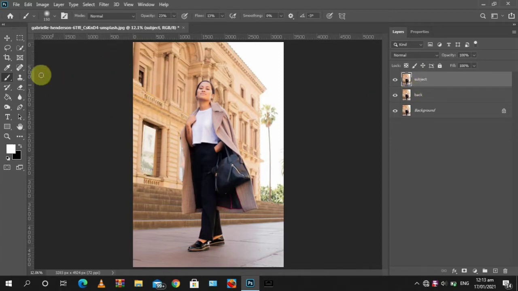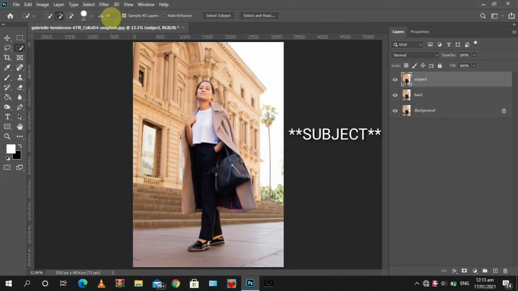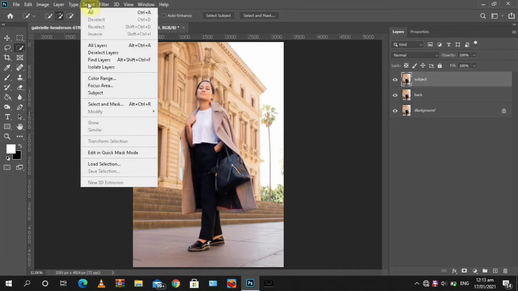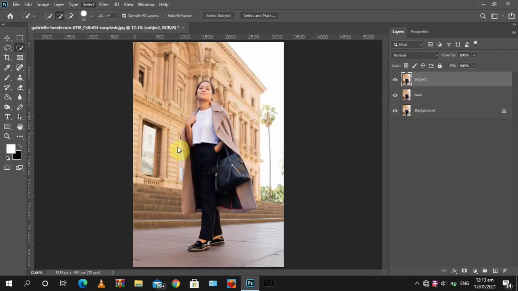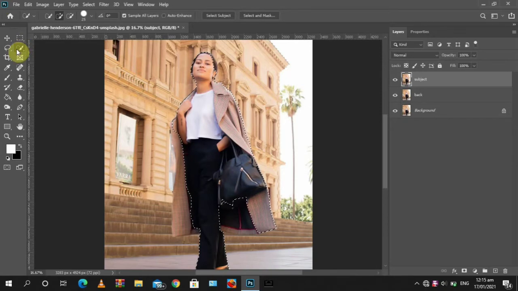So the next thing we do is to select the subject. We can use this tool or feature in Photoshop. We go to Select, then Subject, then it automatically selects. As we can see, the image has been selected, but there are a few places which are left out. So this is where we use the Quick Selection tool.